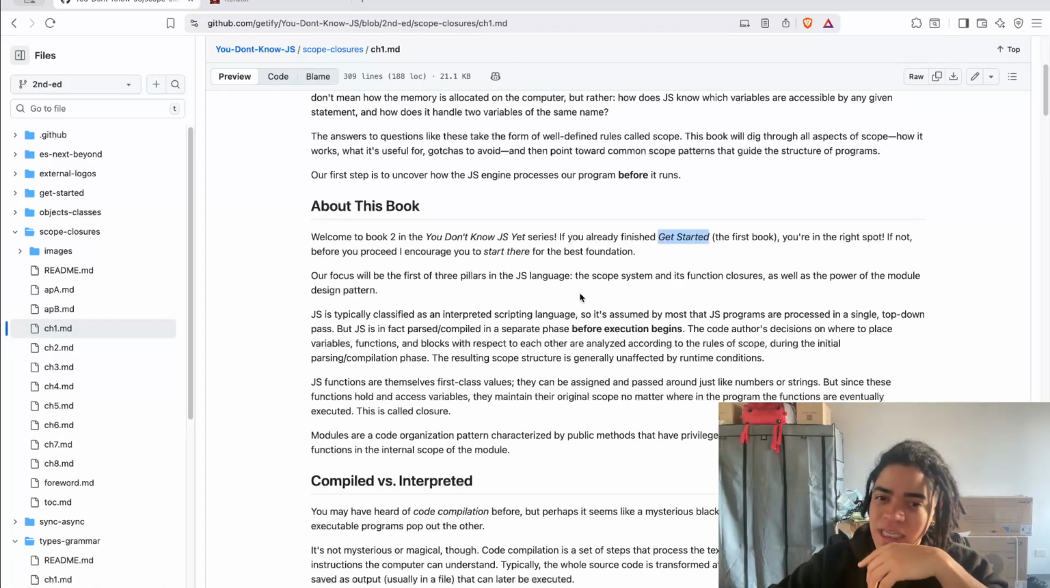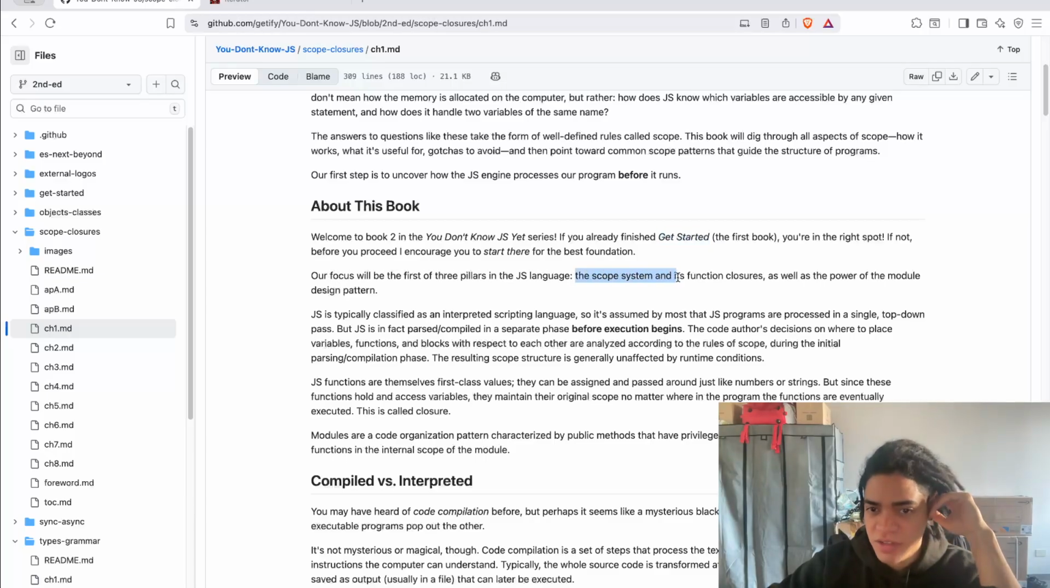And I do find that it's very, very interesting and powerful. So this is Get Started here, right? Our focus will be the first of the three pillars in JavaScript: the scope system and its function closures, as well as the power of the module design pattern.